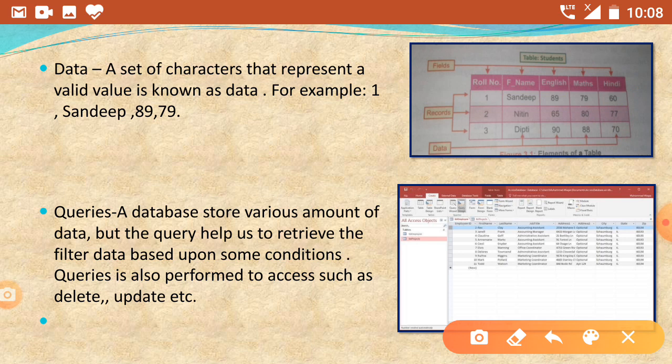Suppose that we are creating a record of a whole country, and we want only the Varanasi database. Only we want to see the Varanasi database. Then which option will we use? It is too tough to find all the records, all the country records. Then how will we find the record of Varanasi, the record of Delhi? So a query helps us. A query helps us to retrieve these types of information.